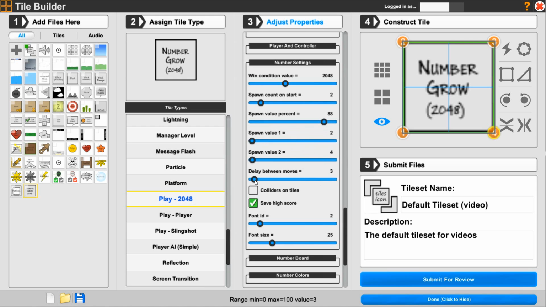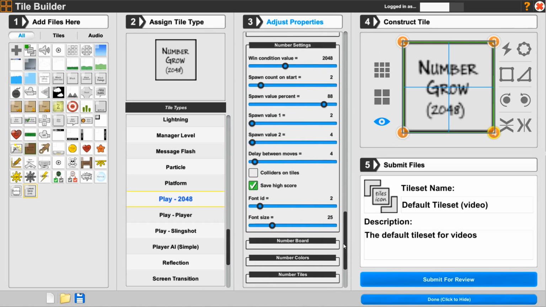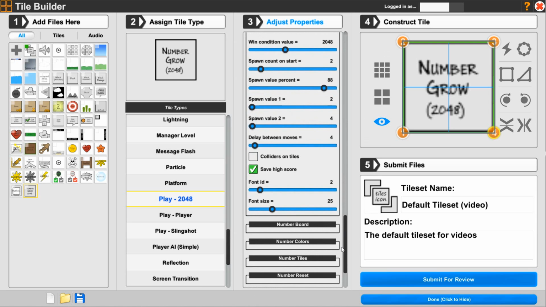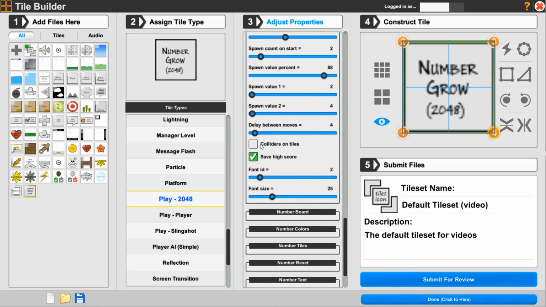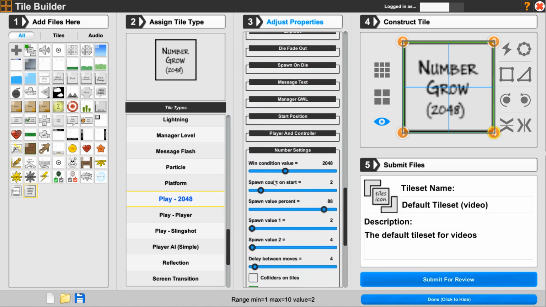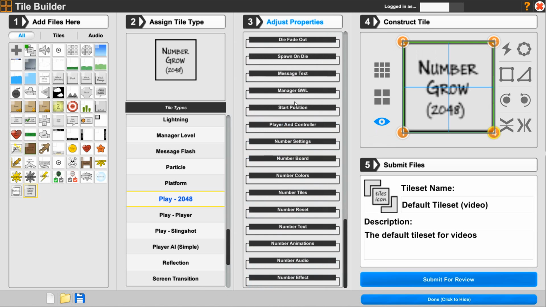Delay between moves is how long it takes before you get to actually move again. If you want a quick game, then you could take this to a lower number. If there's supposed to be kind of a rule-based or penalty system of take your time, then you could increase the value. Collider tiles is when the game gets made, the board, all the pieces can have colliders on them, so that if you wanted players to run around and jump on the pieces, you could do that. Saving high score, font size, and all these. So this is all part of just the basic number settings.